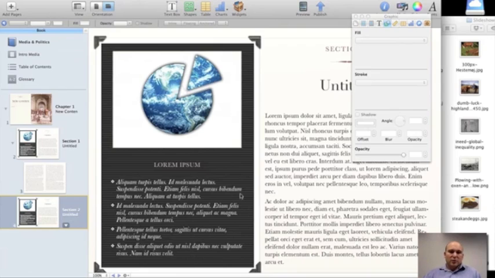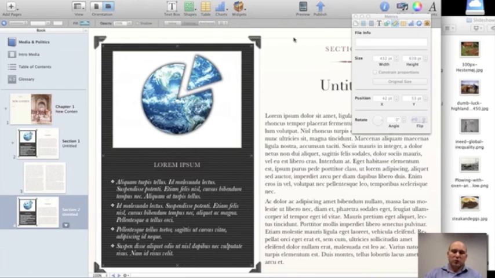Now, once you create this template, you can of course change it. You can switch it up. You can add different photos. You can do whatever you want to the template, and you can create multiple section layouts if you'd like. There's lots of things you can do with the section layouts.